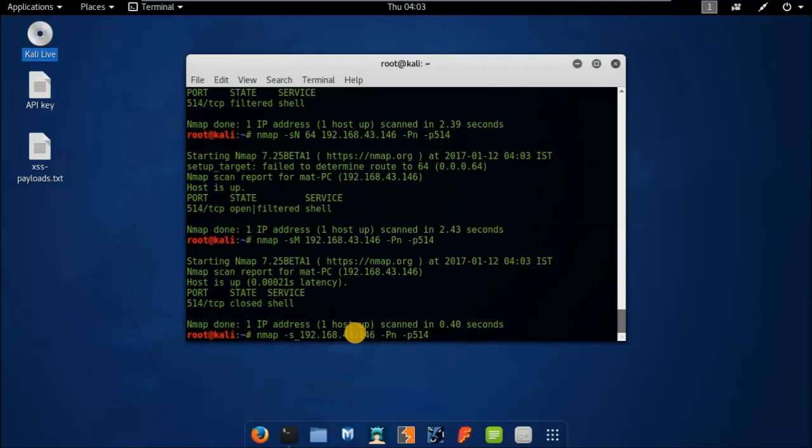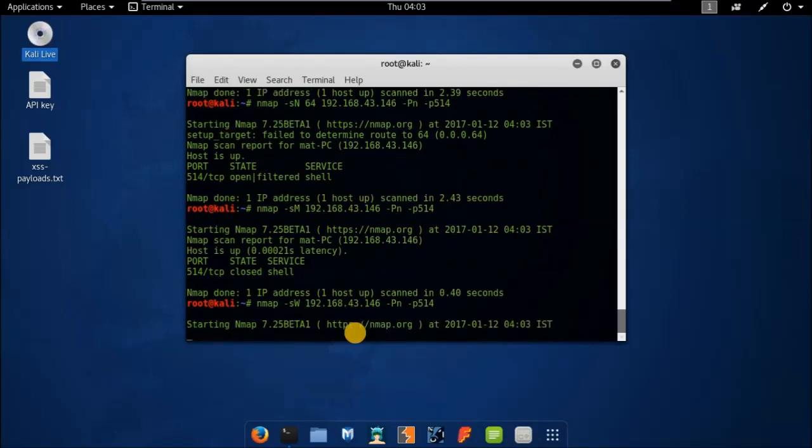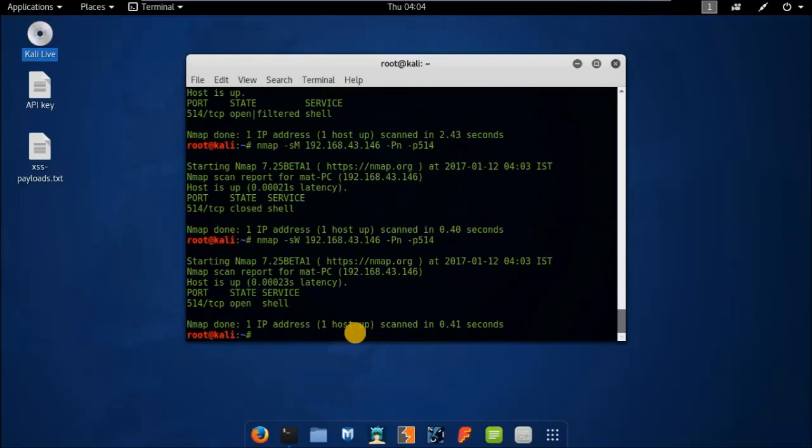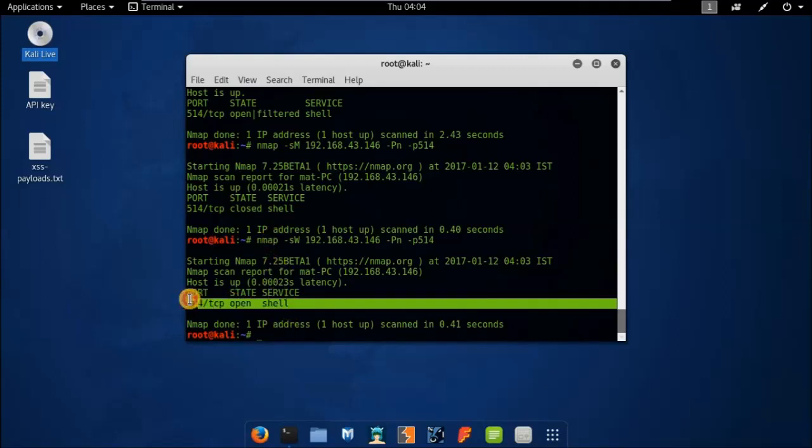The next option I will use is the window scan. Window scan is also a perfect scan that scans the target systems with the window size. Great. Now you can see the window scan has bypassed the firewall and the security mechanisms on the target system. The same port, 514, with the protocol TCP, is now in the open state, because scanning with the window scan technique has successfully exploited the firewall rules and performed a firewall evasion.